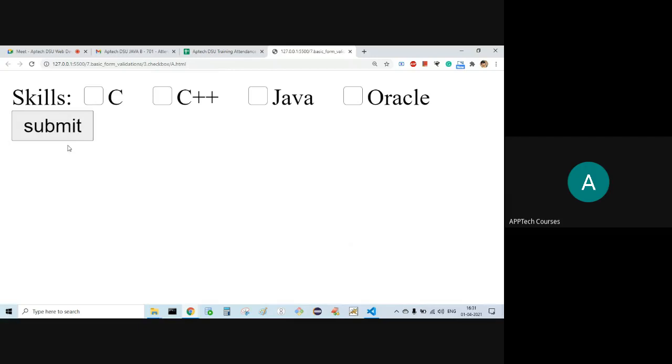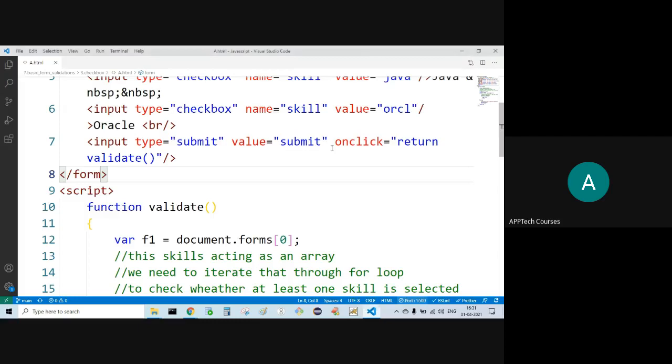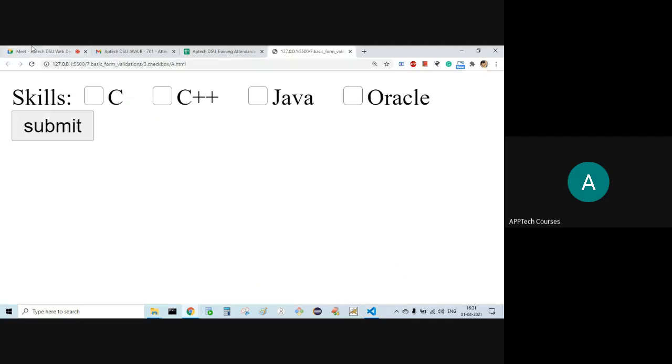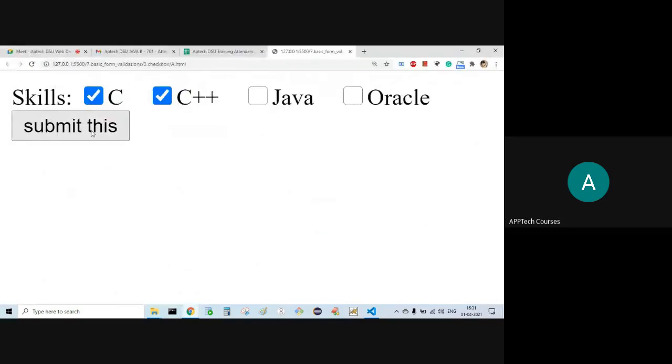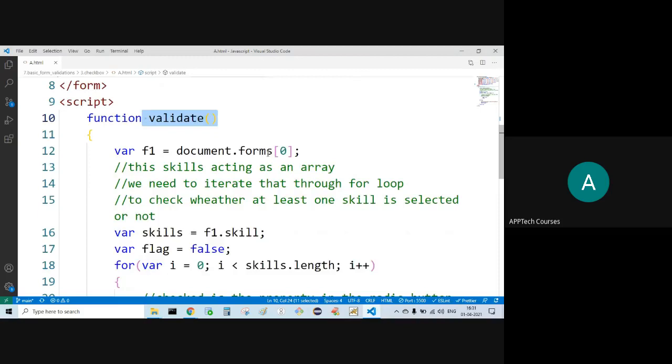Now, on this button, I'm getting submit. In case of checkboxes, I can select multiple checkboxes. If I click on this submit button, what happens? It is going to call the validate function. Here, what are we doing?